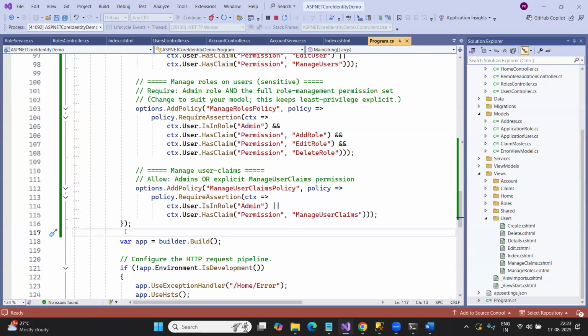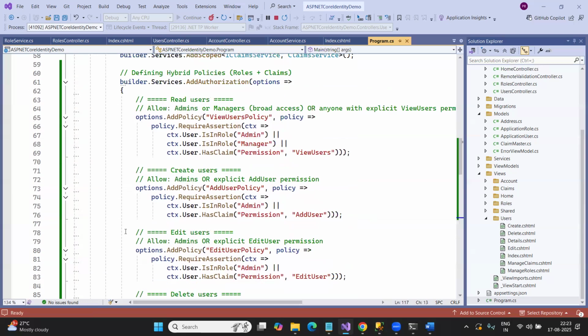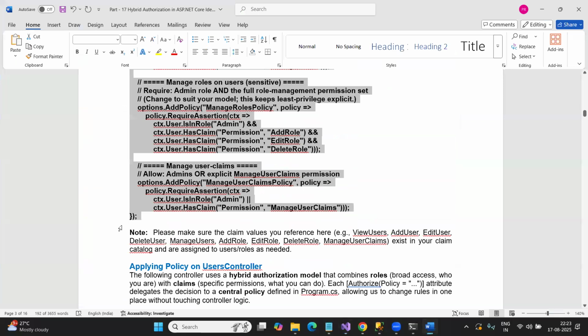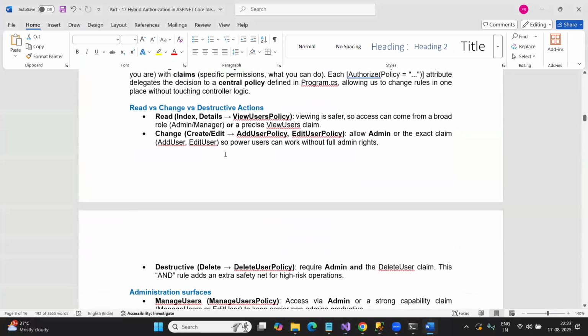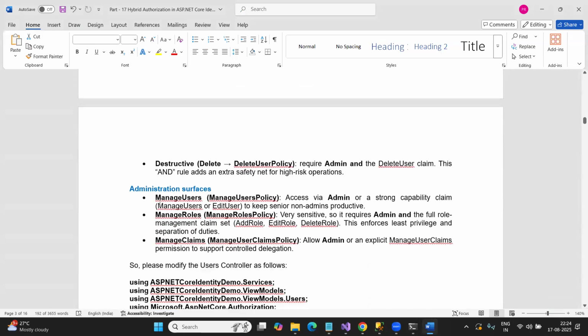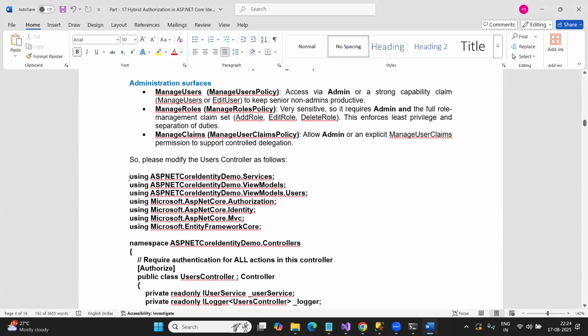And as per your requirement, you can create these policies, right? Once these policies are defined, next I need to apply these policies. So where to apply which policy? Let us proceed and understand this directly.